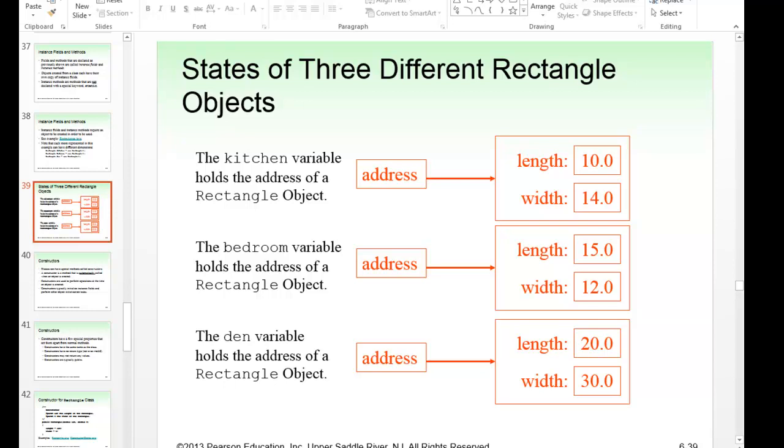So the states of three different rectangles. Let's say we have a kitchen variable that holds the address of a rectangle object. The bedroom variable also holds an address of a rectangle object, and also the den. We might be using this rectangle object just to show the length and width of different rooms. So we'll say the kitchen is 10 by 14, the bedroom is 15 by 12, the den is 20 by 30. You have the address contained in the actual variable.